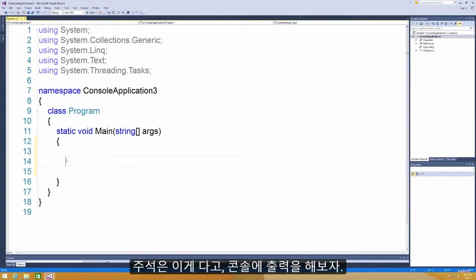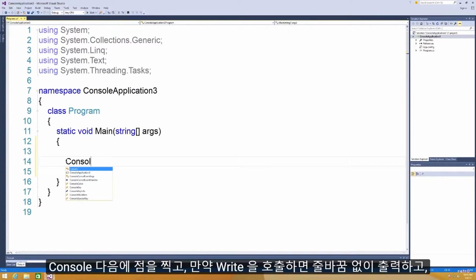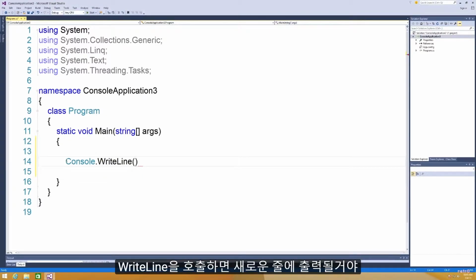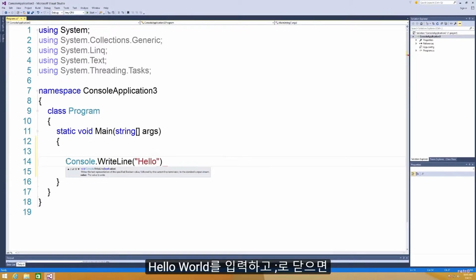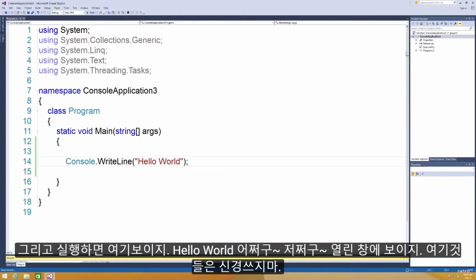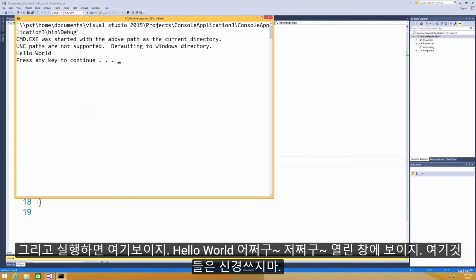Now we're going to be outputting everything onto the console. In this situation, I'm going to say Console dot. If we type in Write, there is not going to be a new line, and if we type in WriteLine, there is going to be a new line. We can just say Hello World and get the Hello World thing out of the way, and then we can execute that, and you're going to see that there it is, Hello World, opened up on the screen. Don't worry about all this stuff right here.